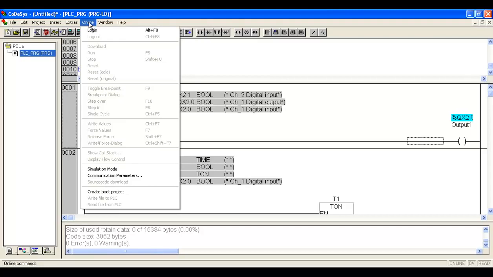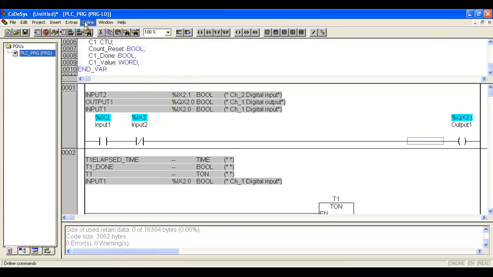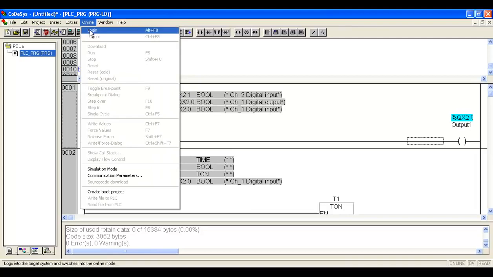So now we want to, again, connect to the controller to test the program. We could also just run this in simulation mode. So we could go online here on the pull-down menu, select simulation mode, and then it would be as if you were just logging into a controller. So I could select simulation mode, go to login, and then once I log in, I'm going to hit F5 and it'll run and start the program running on the laptop itself.